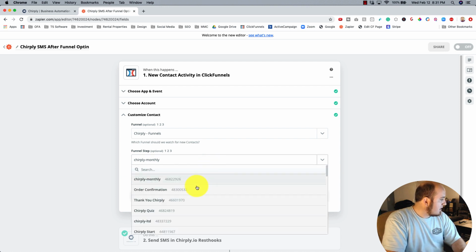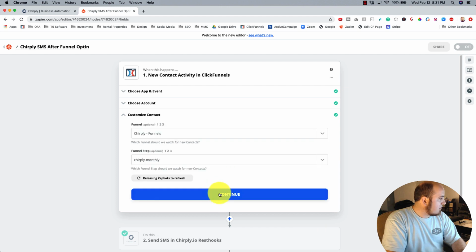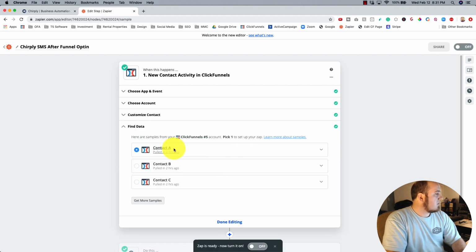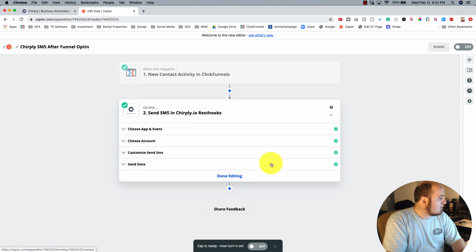I'm going to select this funnel step, hit continue, and this is where it'll pull some test data in for you. You can see I tried this like 2 hours ago, just circling back around to do this video.